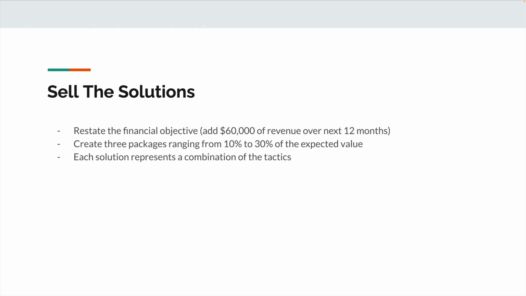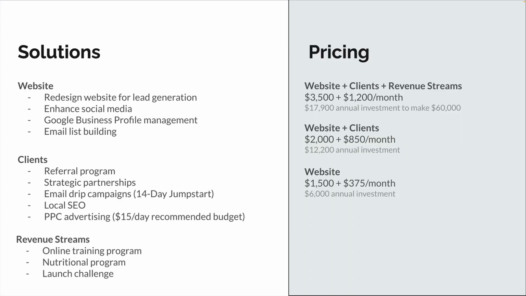And then each solution represents a combination of the tactics we just talked about. And it looks like this. On the left-hand side, I've got the three major things we just talked about: the website redesign, how we're going to expand the client base, and the different revenue streams. And then on the right-hand side, I've got the pricing for each of my good, better, and best packages. I've got my best one up at the top. And just for you and me, in that faint gray font, I put the annual investment, so you can see how the annual cost of what I'm planning to provide is in line with that 10 to 30% of the total goal.